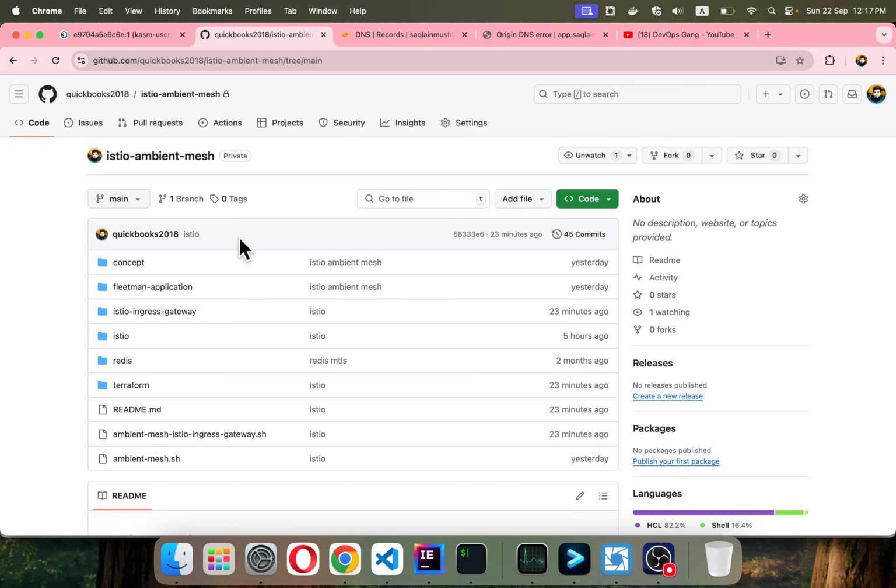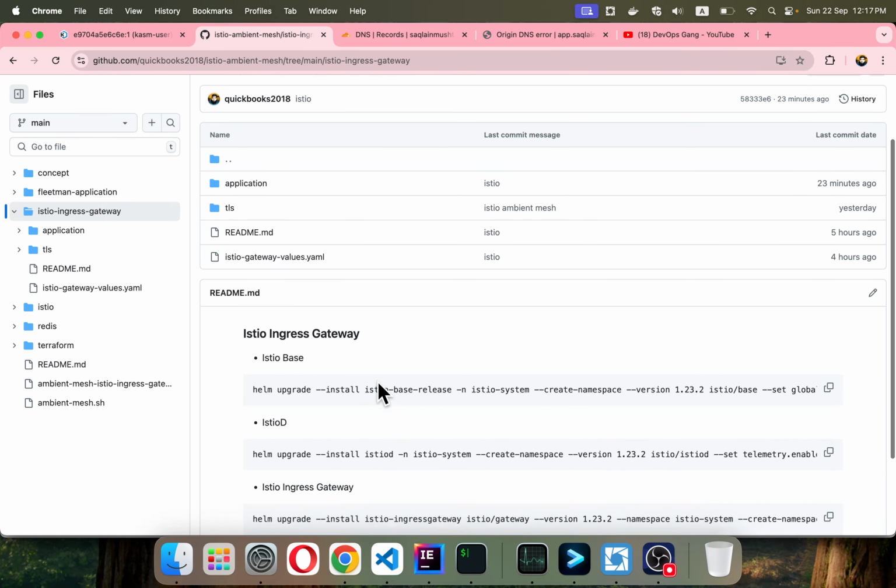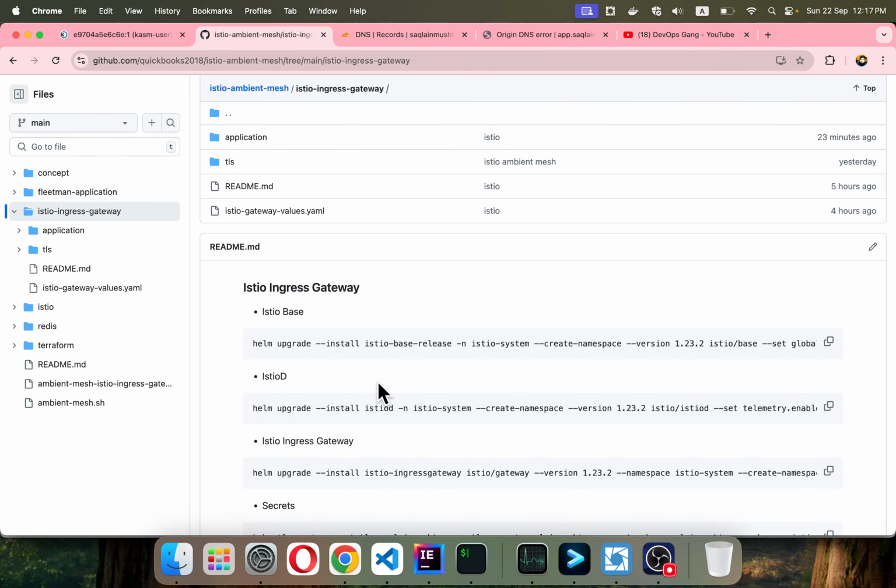Guys, this is my repo, and here I've created this directory, Istio Ingress Gateway. First of all, we are going to see the traditional way with sidecar injection. We are going to deploy one app, and later on I'm going to cover ztunnel, which is the sidecar-less proxy. But first, let's see the deployment with sidecar.